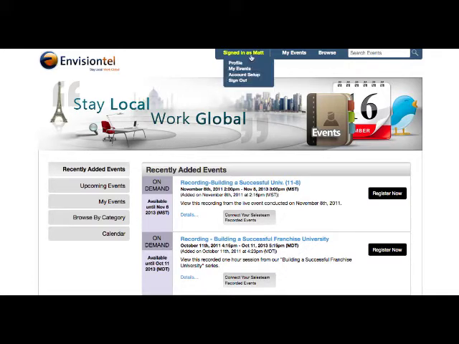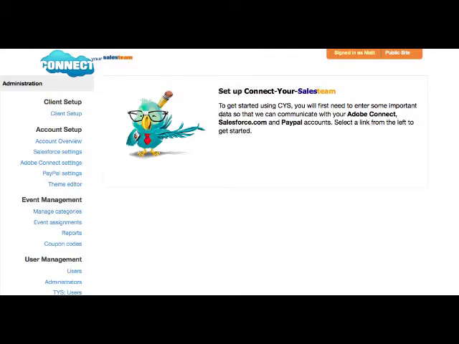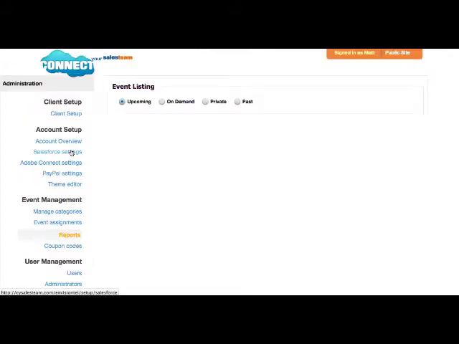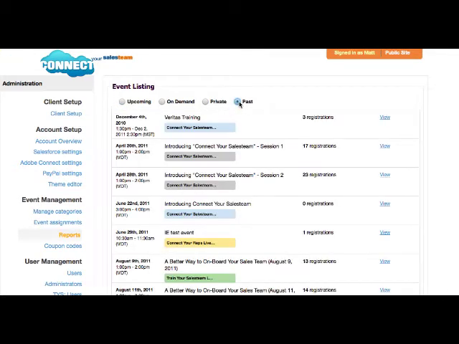So let's jump into our account setup area on the Connect Your Events portal. And we've got a new link back here under the event management section. There's a link called Reports. Now, once we click on Reports, we can filter by upcoming, on-demand, private, or past events. I'm going to go ahead and filter by past events.